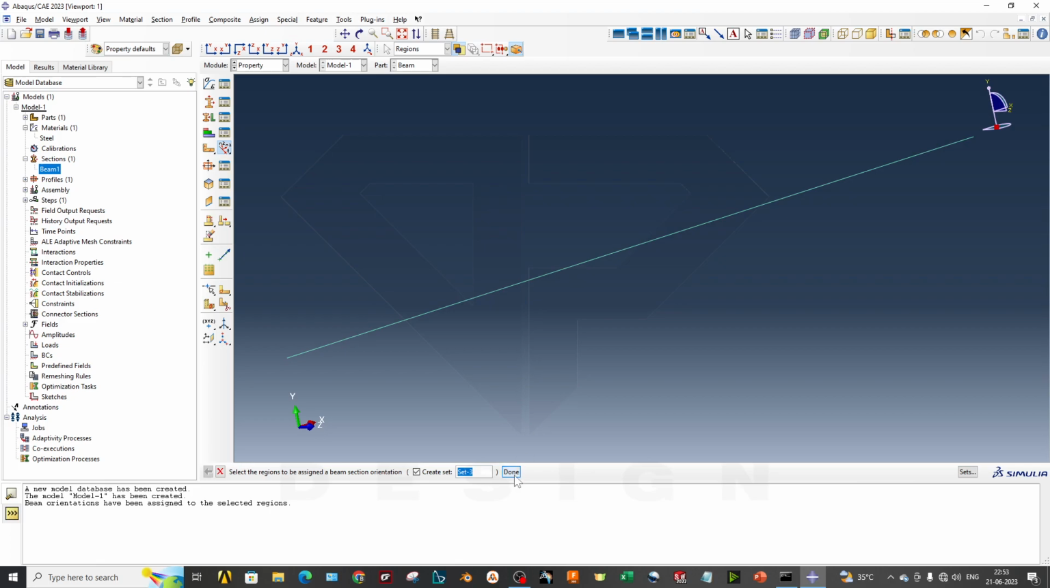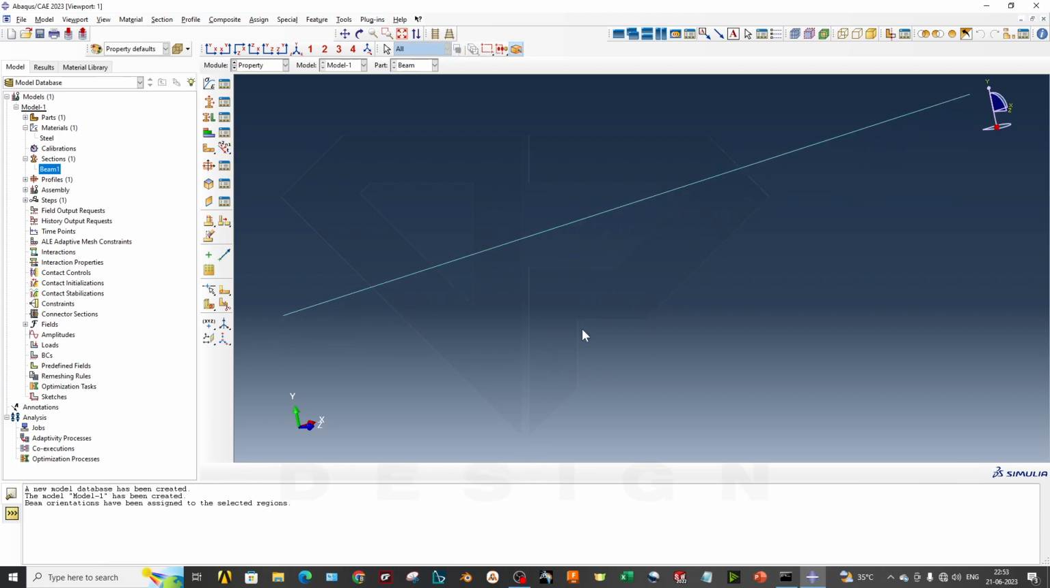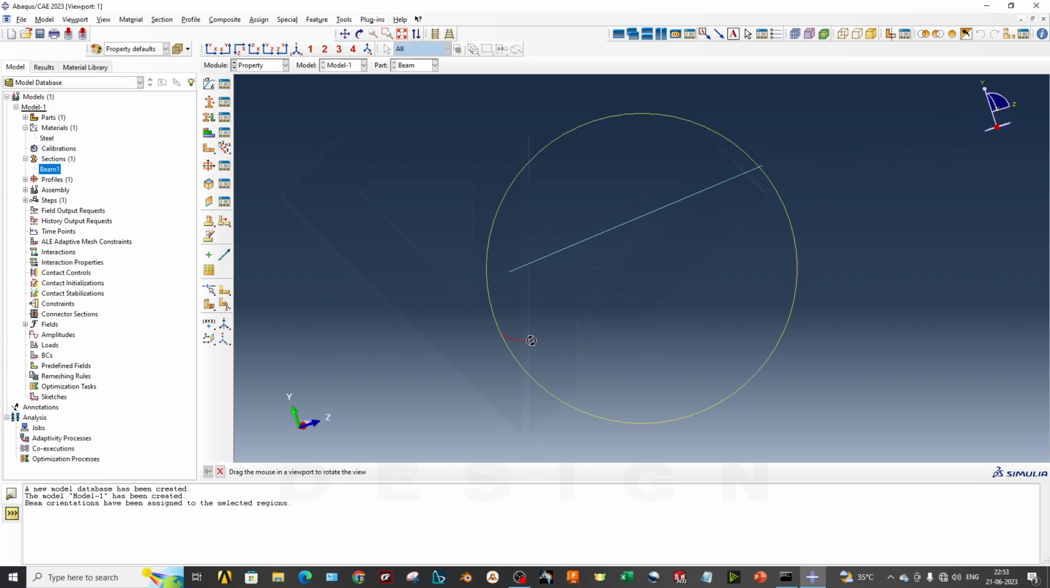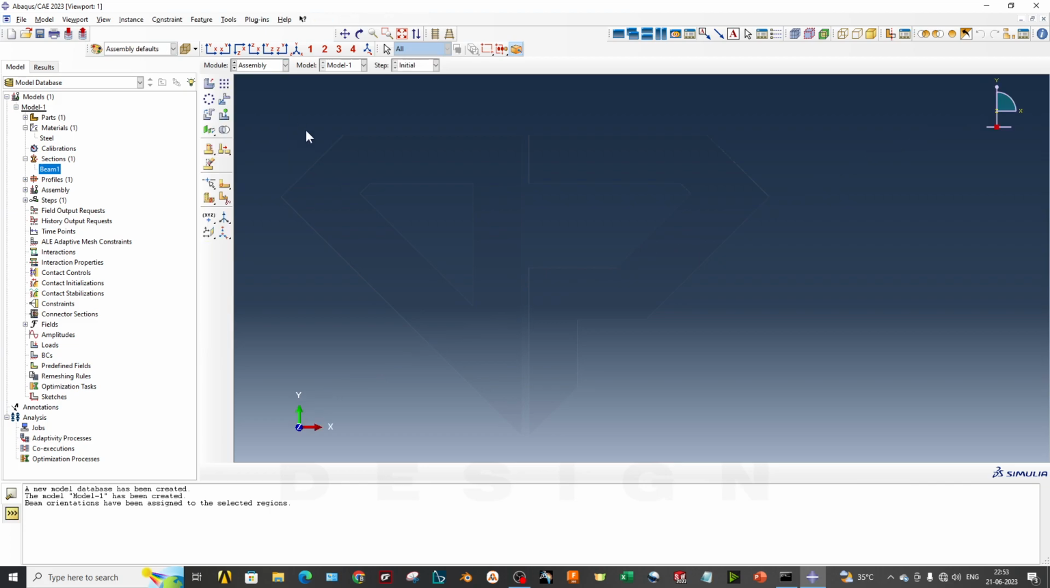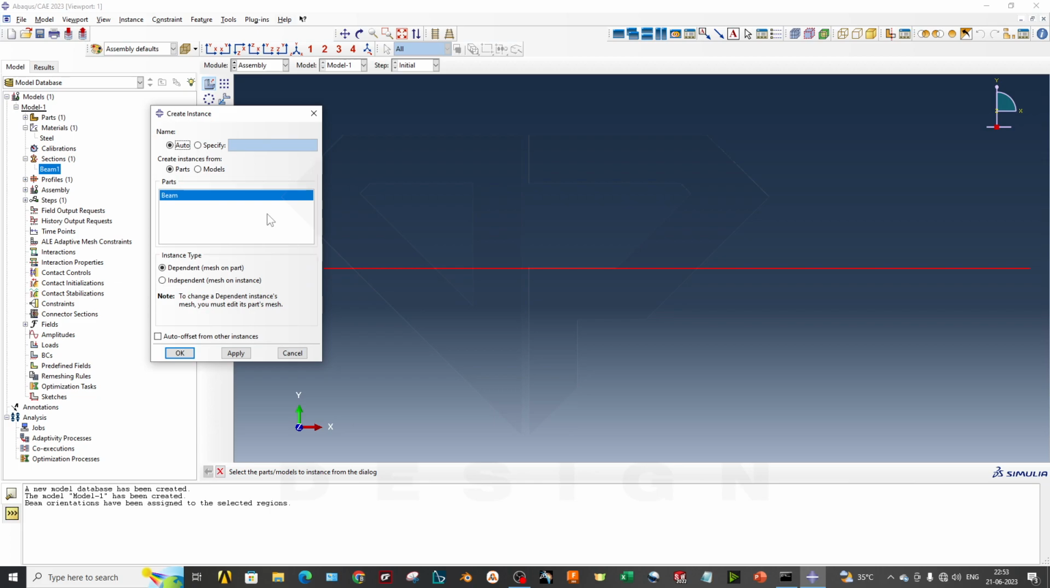Okay, it is not having some kind of bend or round shape, right? So I will apply the orientation as it is. Now you have to create the assembly. Now assembly will create the instances which can be included in the simulation part.